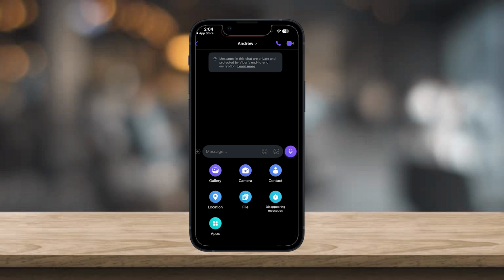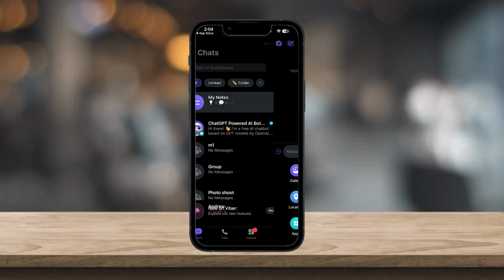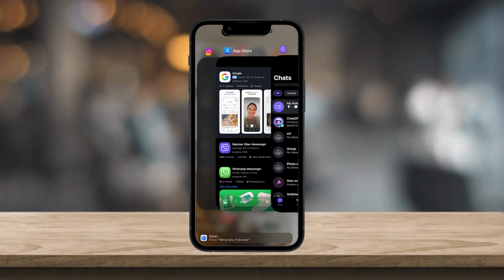You can simply click on this plus icon if you want to send photos from your gallery, location, disappearing messages, contact, or even an app. So that is about it.